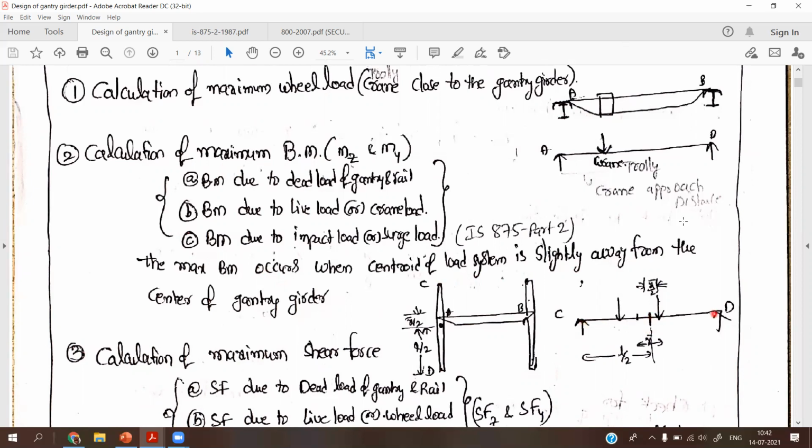So this is a gantry girder. AB is a crane girder. CD is a gantry girder. So this is CD, the gantry girder, and AB is the crane girder. This gantry girder center point is this. Okay, we have two wheels.